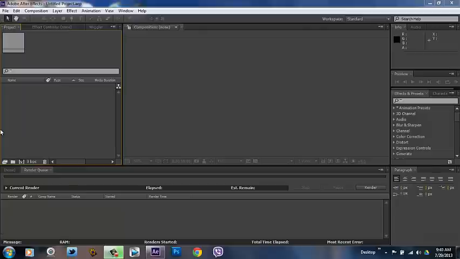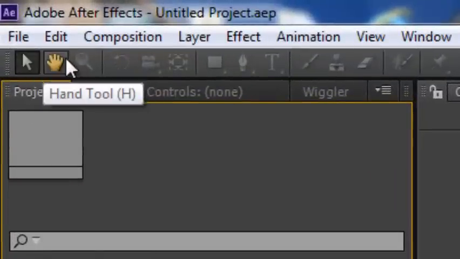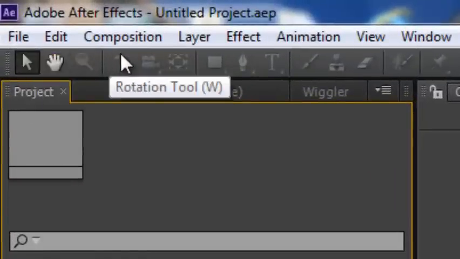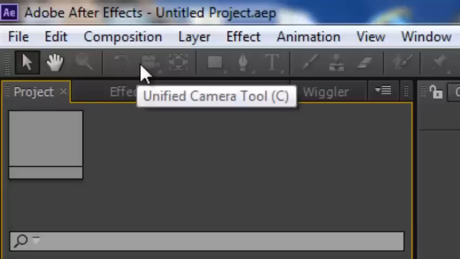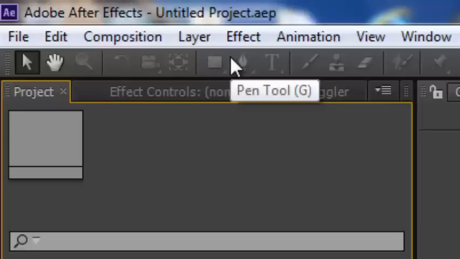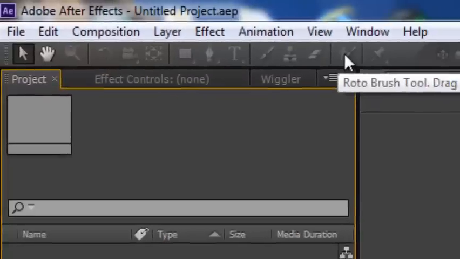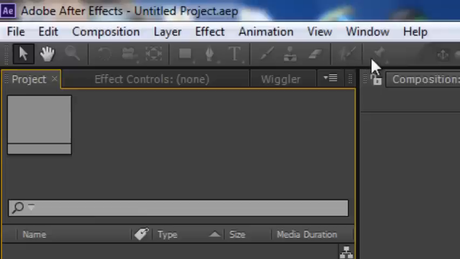So, what you will see up here are your tools. You'll see the selection tool, the hand tool, the zoom tool, rotation tool, unified camera tool, pan behind, rectangle tool, pen tool, horizontal type tool, brush tool, clone stamp tool, eraser tool, roto brush tool. This is one of the new features here. Roto brush tool, where you can automatically rotoscope your footage so that you can put in a background behind it. And if you don't know what that means, I'll show you later.